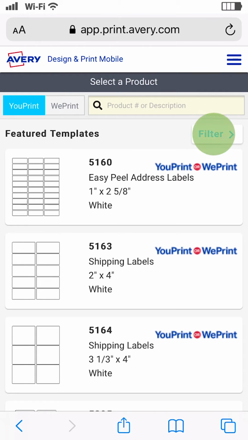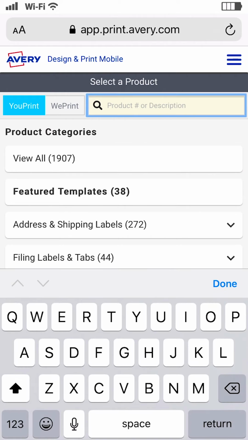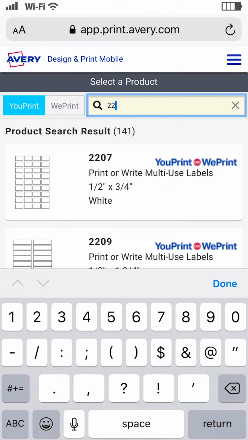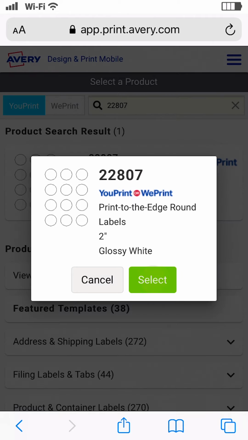You can use these filters to see the different product categories, but the fastest way to find a product is to search for the product number that's on your Avery package. Let's type in 22807 so that we can create a design for Avery 2-inch round labels. The search result confirms that we've chosen the right template, so let's tap on it and then tap Select.